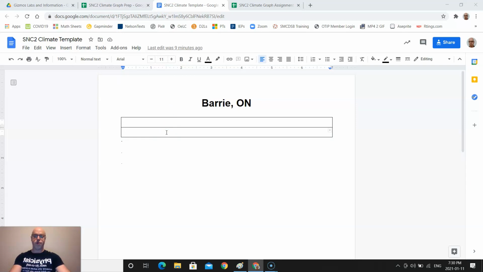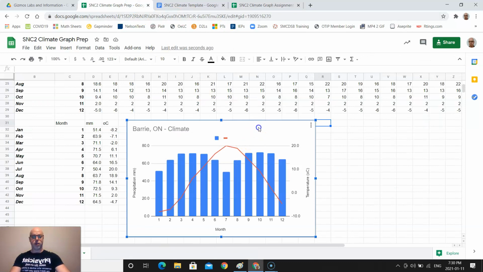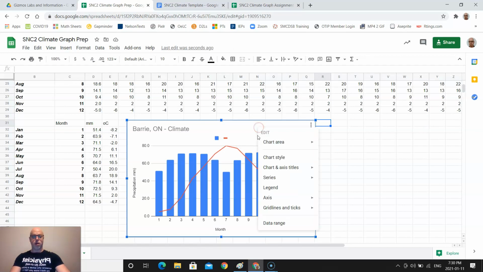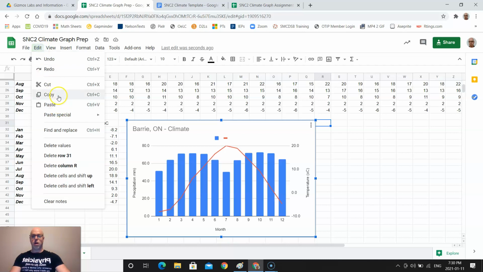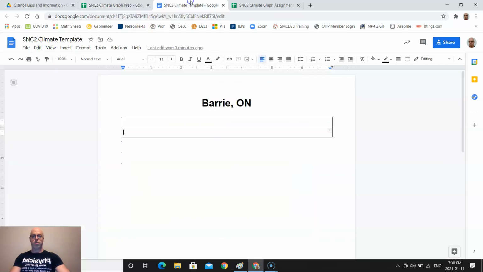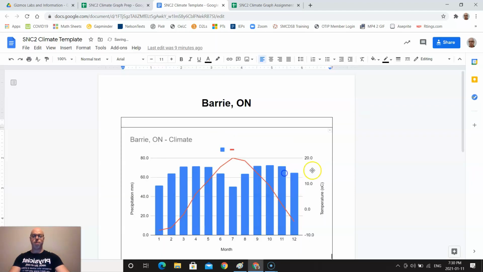I'm going to add the climate graph for one thing. So I'm just going to go back to where my climate graph is. I'm going to select it, right-click. And okay, maybe not right click. I'm going to go edit, copy. And then I'm going to go back to my document in the second row of this table here. I'm just going to paste it in. So it says, do I want to link it to the spreadsheet or just paste unlinked? Paste unlinked is better. That way, if you send me a copy, it won't matter if I have access to your Google Drive. There we go. So there's the climate data.